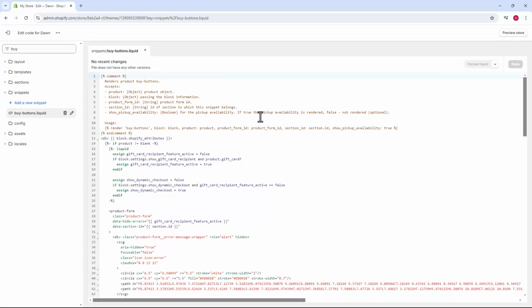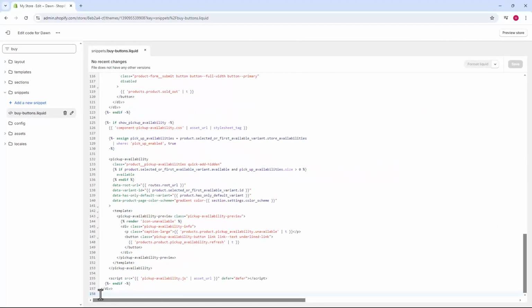Scroll down to the very last line. The last line will be blank. Just hit Enter once to create it.